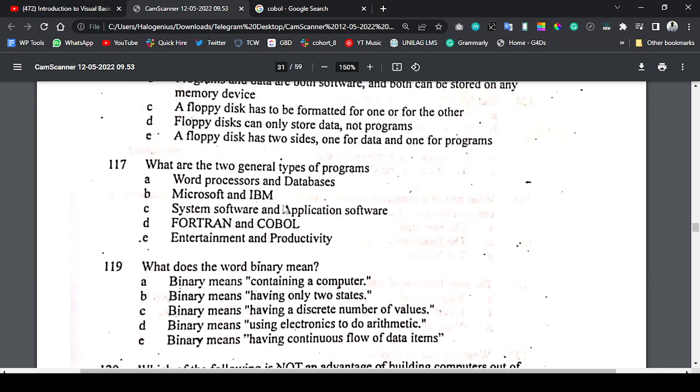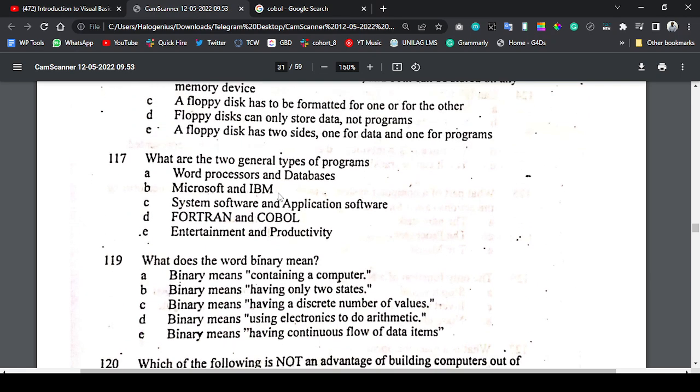What does the word binary mean? 119. B. Binary means having only two states. I was going to say even the option starts with a B, but that doesn't count. It has only two states, but in this case the option is still B.